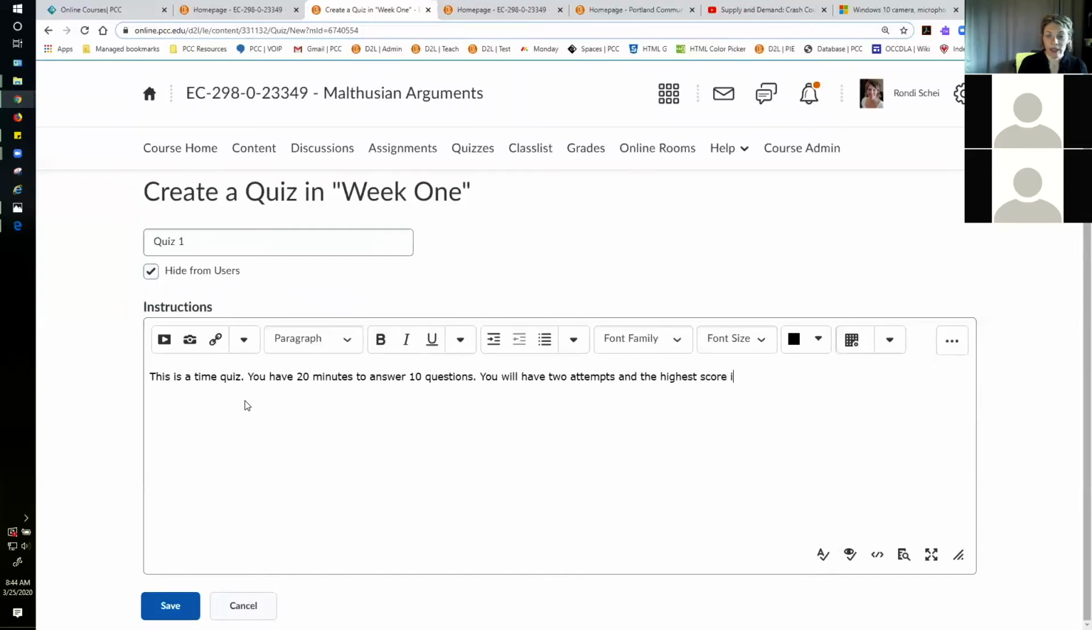So this is a timed quiz. You have 20 minutes to answer 10 questions. You will have 2 attempts, and the highest score is sent to the gradebook. So that's an example of the type of instructions you might want to provide on your quiz before the student enters and clicks Start Quiz. And I'll talk about some of these settings when we go into the quiz and walk through it.